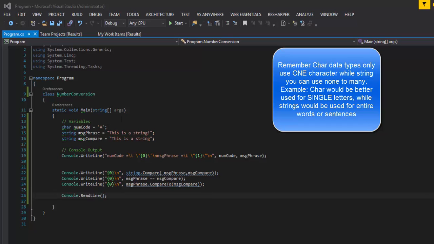Then underneath it we have our string data type, and a string data type is a little different than the char data type. One, we use more than one single Unicode. We have it stored inside double quotations instead of single quotations, and it can be one character or it can be a string or infinite amount of characters.